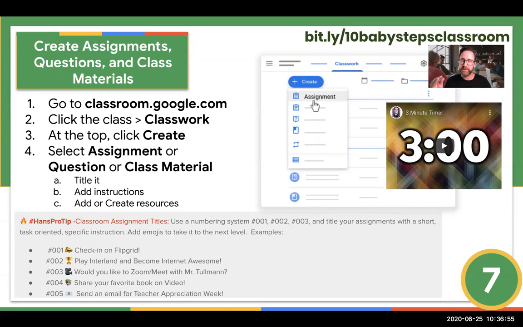And then materials is a post that goes under classwork, but it's like a class resource or material that the students need to access all year long. So it's not just going to be for week 1. You're going to want the syllabus or whatever district resource they need to have access to all the time.